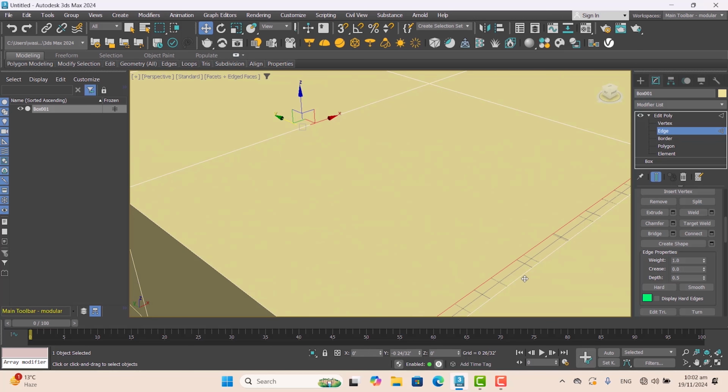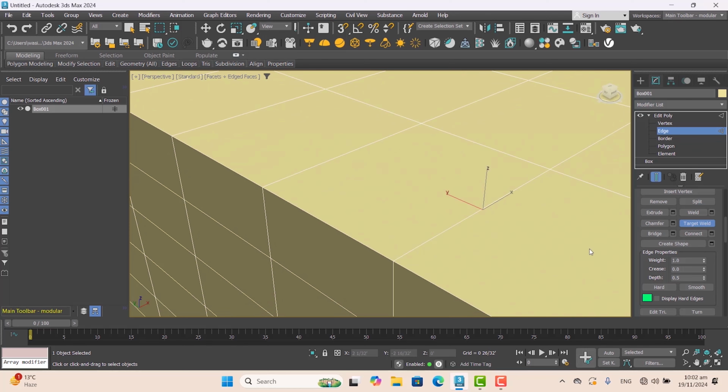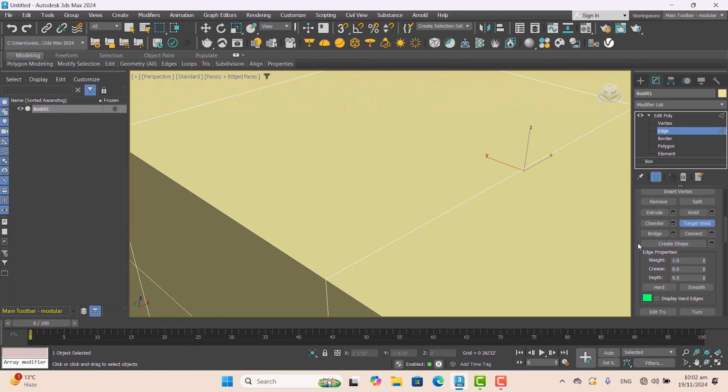suppose I make it near to this edge on the right side. Now if I weld, click the edge and then drag it to the right side to that edge. Now it welds the area. The hole is filled.